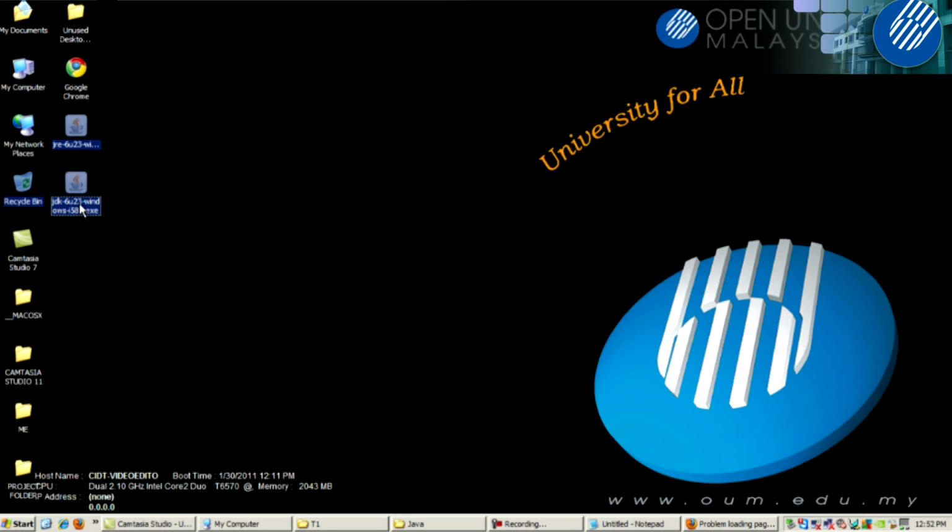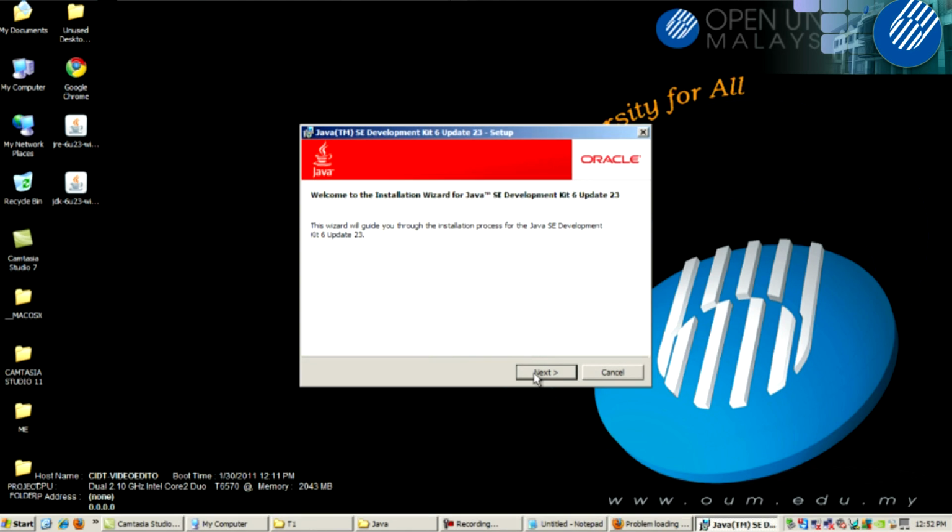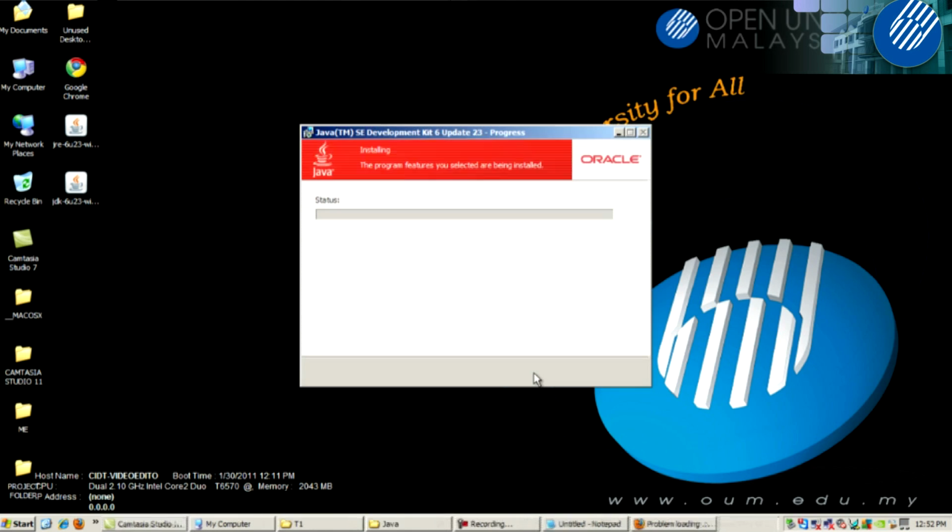Now I'm going to install JDK here. I just double click this file. I have to wait for a while. It's quite easy to install. Just click next, click next. It will install for you. Easy. Then the software will be installed. Sometimes you need to wait for a few minutes because it has to do some installation. It's quite straightforward.